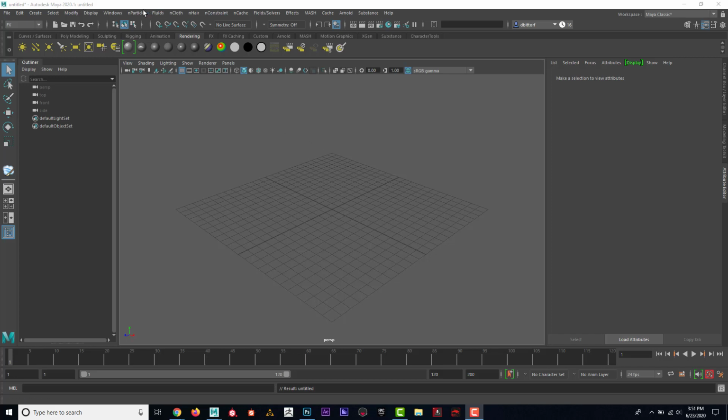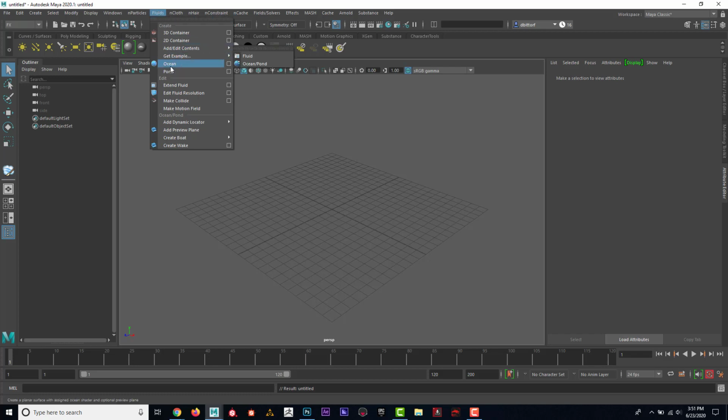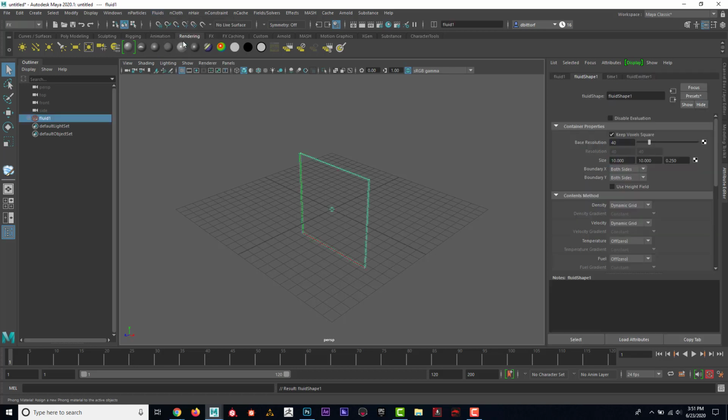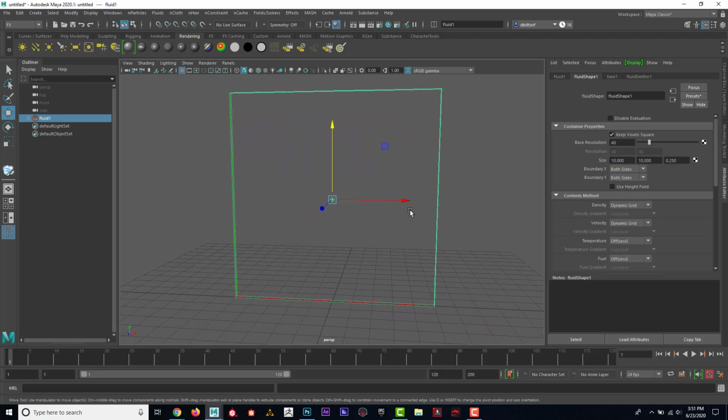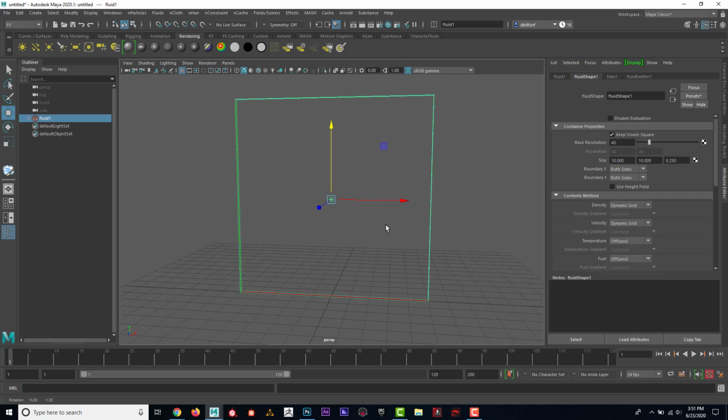Let's look at another way to do smoke. I can actually use something called fluids. Fluid containers, and you can see they have 2D and 3D containers. I'm going to use a 2D container and kind of use it in a non-traditional sense, because I want to make a logo kind of go up in smoke, or kind of fade out.